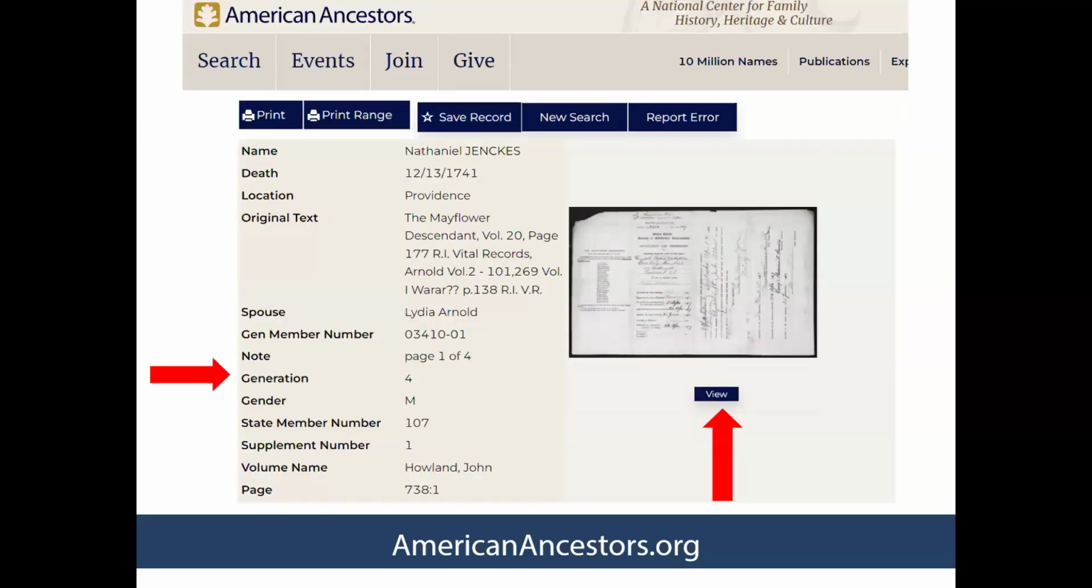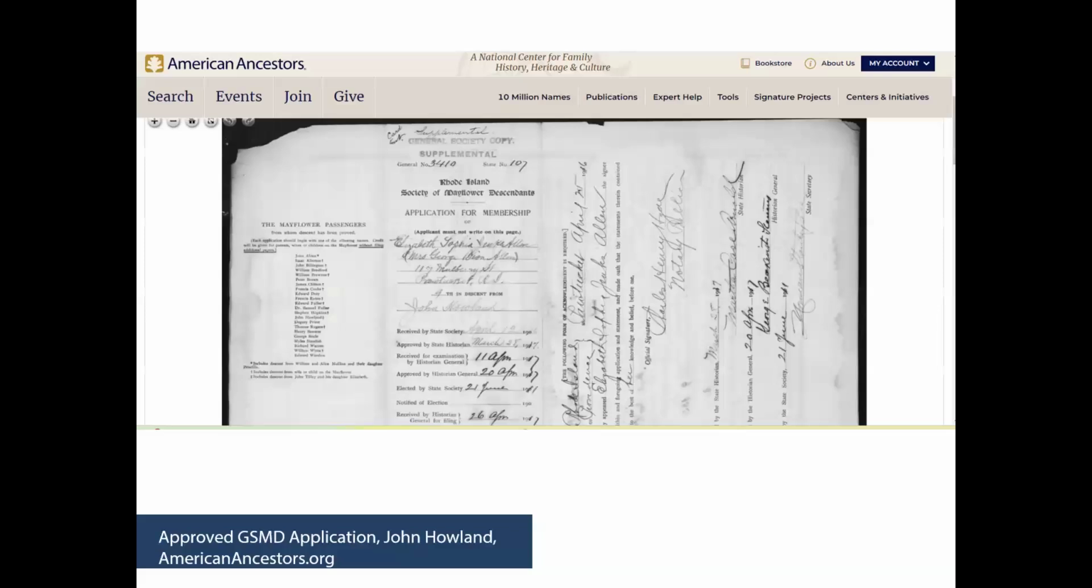When we click into the entry, we can see a little more information. It gives some of the sources here. It's referencing the Mayflower Descendant and different vital records. It's noting that Nathaniel is in generation 4 of the line, down from John Howland. And he's a John Howland volume, so they know John Howland is the Mayflower passenger. If we go into View, you can then view the approved application. These applications are usually at least 4 to 5, maybe more pages. They include the approved application for membership, who is actually applying, including their details and down to their address.